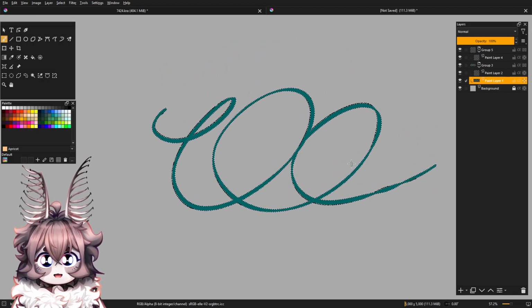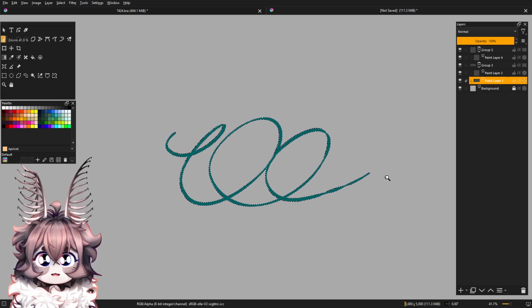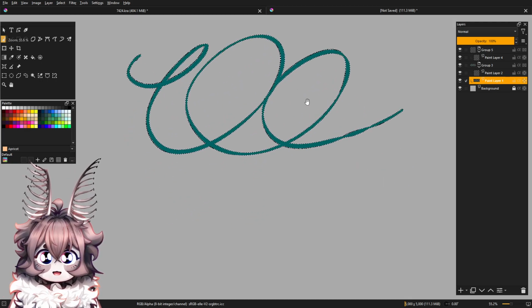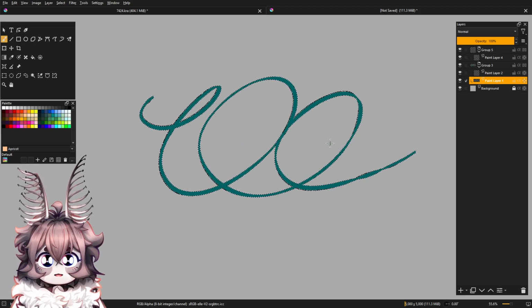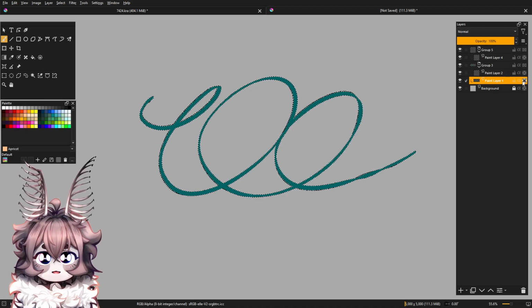And we use that quite a lot when we want to change the color of everything on this layer. There's other ways of doing it, but we'll get into why we would use the selection layer over transparency masks.